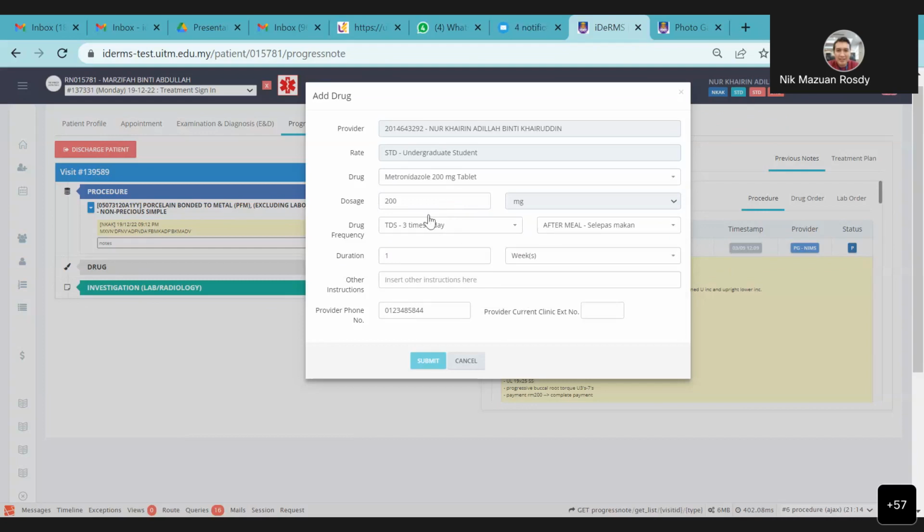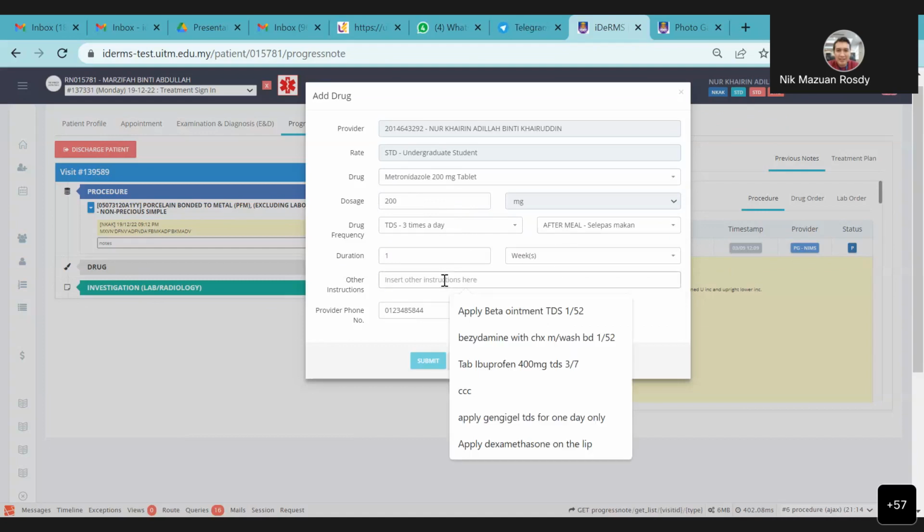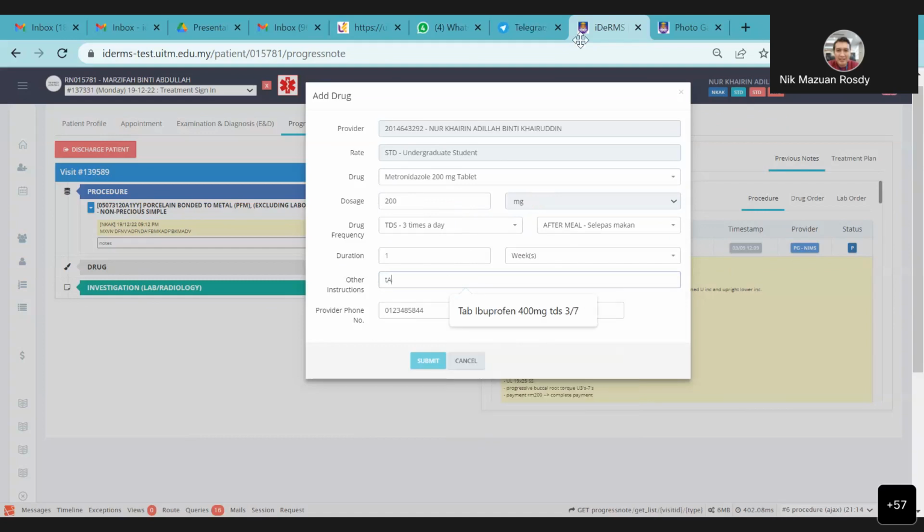So you can put 200 milligram, TDS, duration 1 week, and for learning purposes you can spell it out somewhere here: metronidazole, 200 milligram, for example TDS 1/52, which is 1 week. And you have to fill out everything here, including your extension number, clinic extension number, and submit.